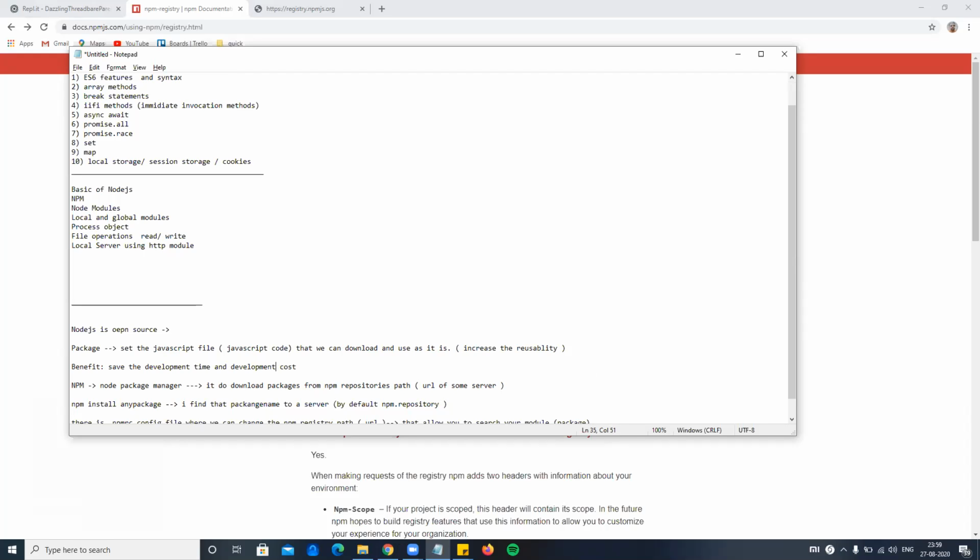How does it reduce the cost of development? They don't have to hire other people to write the same code again and again. Yes, once it is done, it is reused by the whole organization. So that's how we use packages.